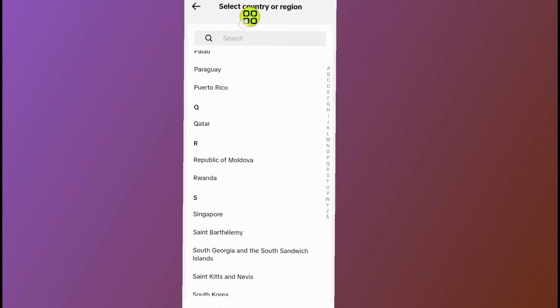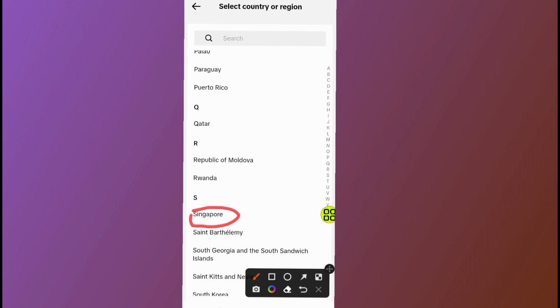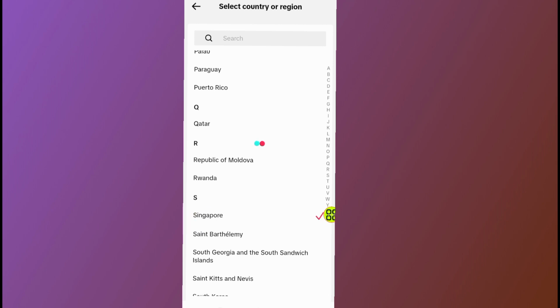As you can see now, here it says select country or region. So in this section, all you have to do is select the country that you want to change, or the region that you want to change your account to. So let's say I want to change my account to Singapore. This country. As you can see, here it is, Singapore. So I'll just tap on this Singapore.